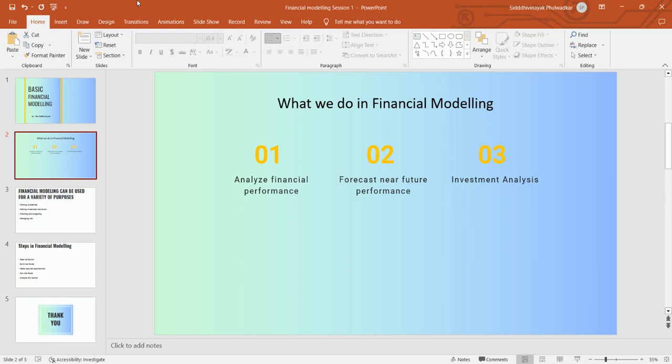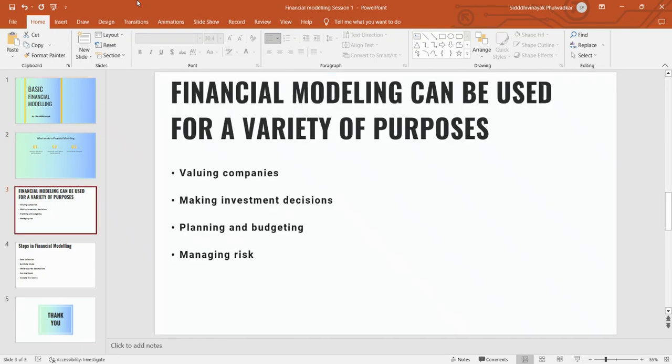These are not the steps that we are going to do in financial modeling, or how we are going to build a model, but roughly these are the core categories of actions that we are going to deal with in financial modeling.